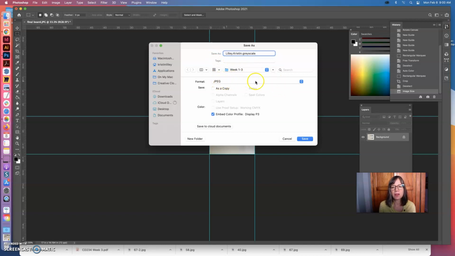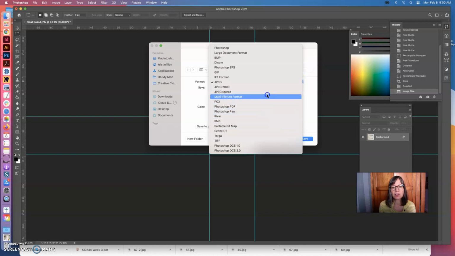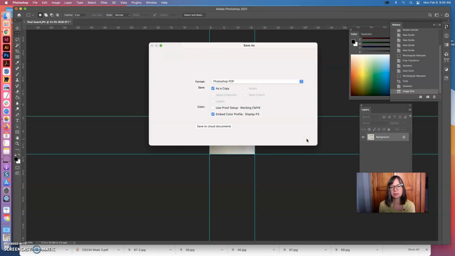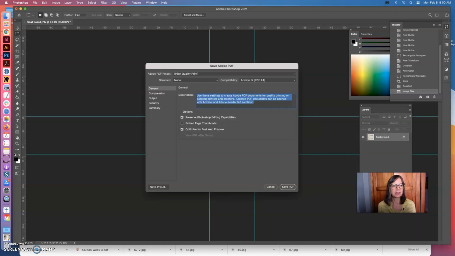So the automatic format was JPEG, so I'm going to scroll until I get to, where is it? I'm losing my mind. Photoshop PDF. Okay, so it says Photoshop PDF. I'm going to save. The little rainbow wheel. One thing you want to check is where you're saving it to, and I didn't actually pay attention. I'm sure I'm saving it to the file. Save PDF.